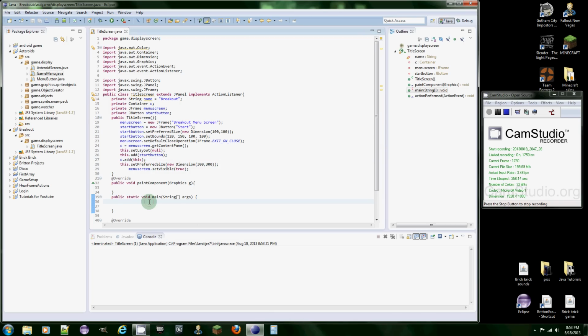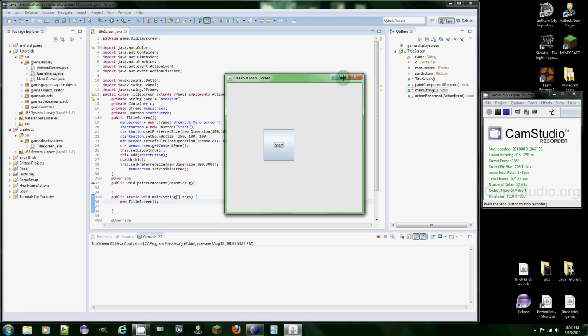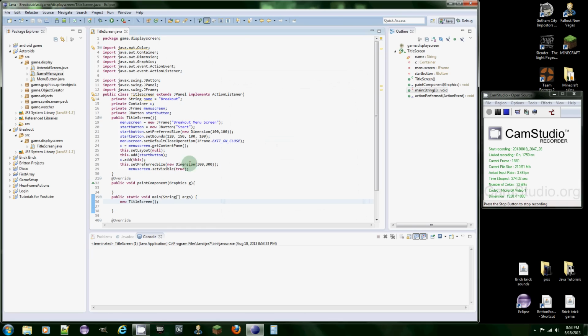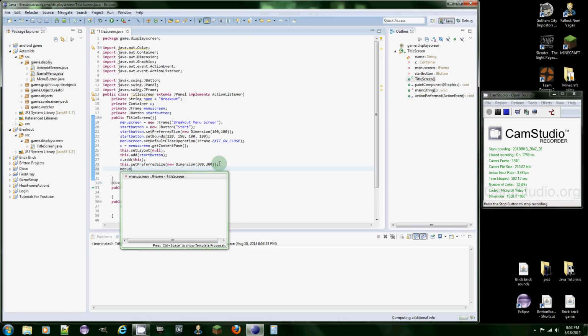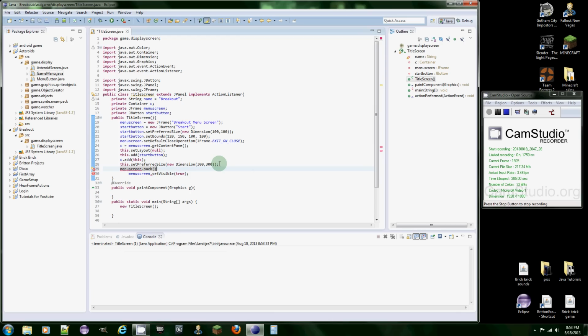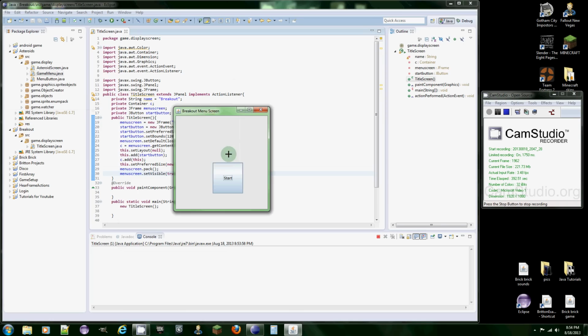Oh, whoops, sorry. Forgot to put new title screen. Always forget that. Ooh, it's kind of small. Well, it worked, but I guess you still do have to call pack, so I'm going to do that now. This dot menu screen dot pack. Hopefully that still works. And it doesn't do what I think. Yes, it works. Cool.